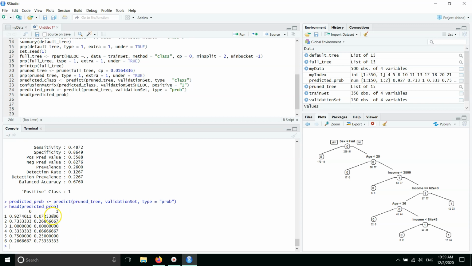So to construct a new confusion matrix using the new cutoff value of 0.26, we are going to use the if-else function to determine the class memberships. We are also going to use the as.factor function to convert the class membership to factor, which is the same data type as the target variable, HELOC. Now enter this line of code.